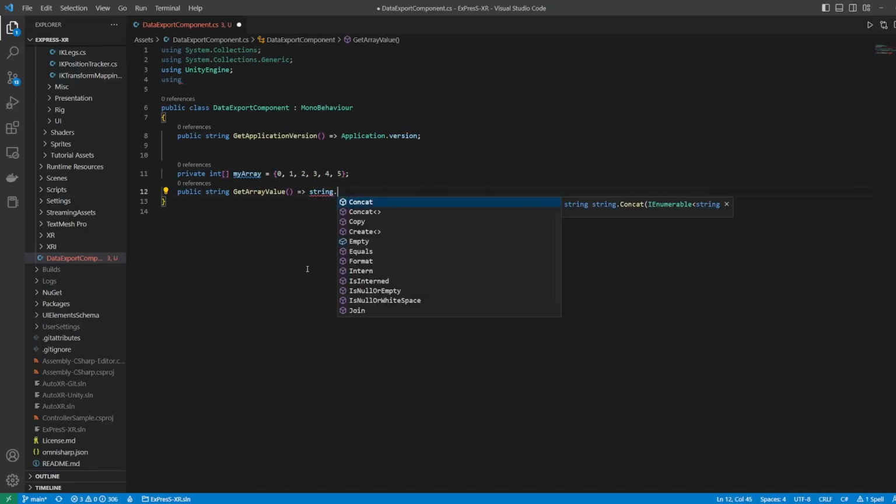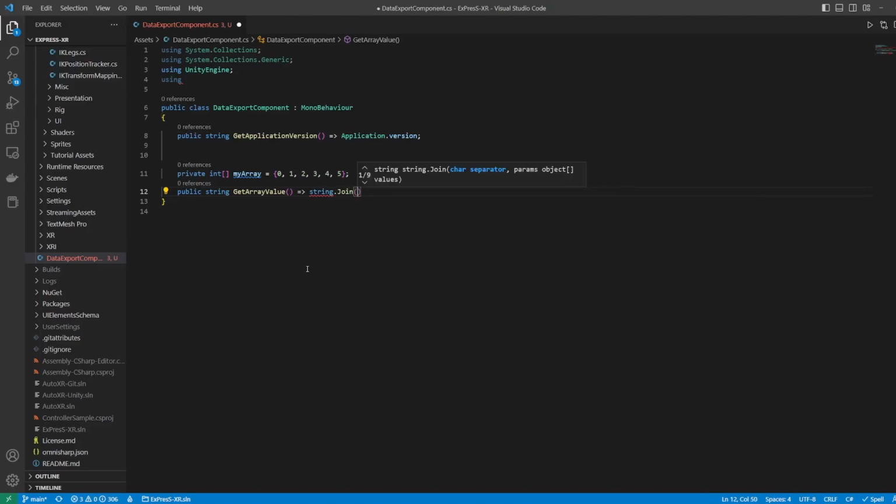We can call string.Join with a comma between the elements and a space and call that on myArray. And to make things a little bit prettier, we can add brackets before and after the contents. And this function will print our array correctly.